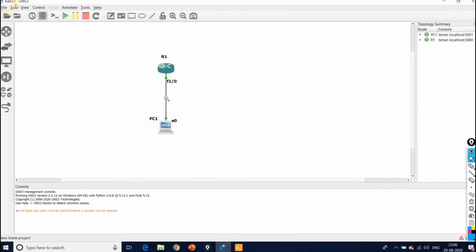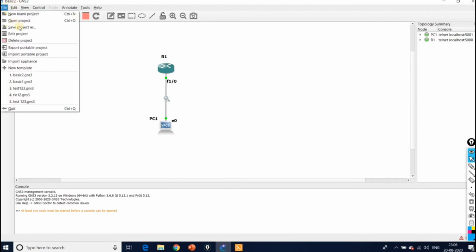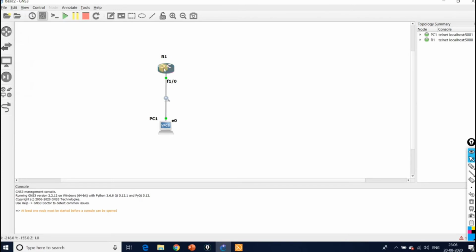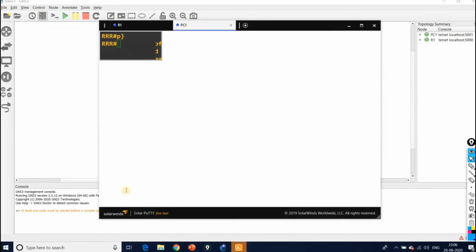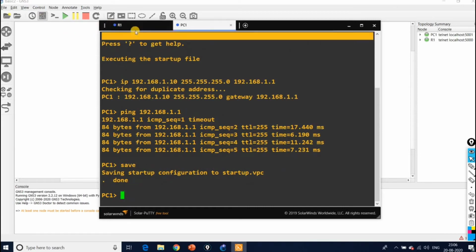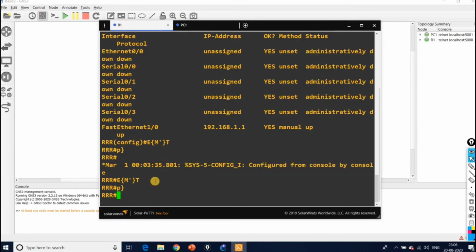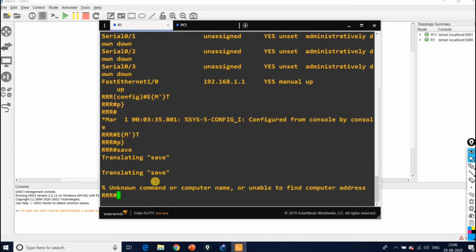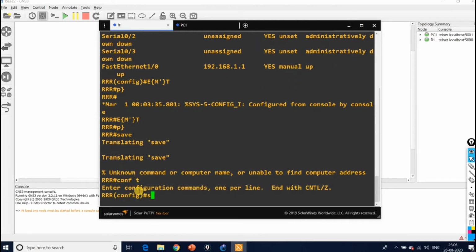So I will go for another example. First I want to save the configurations here. Why? Because in GNS3, unlike Cisco Packet Tracer, it never saves automatically; you need to save manually. For router 1 also, whatever commands we have given, you want to save this. So go to configuration mode and save.